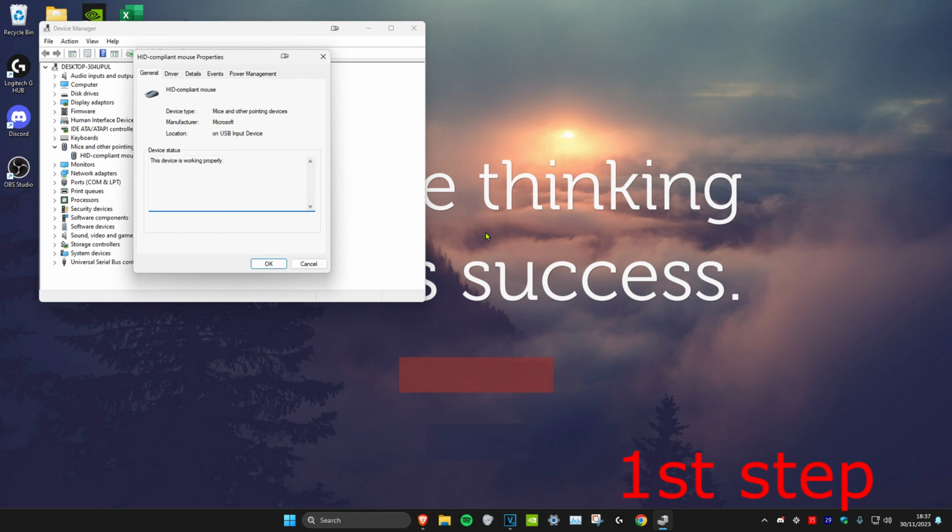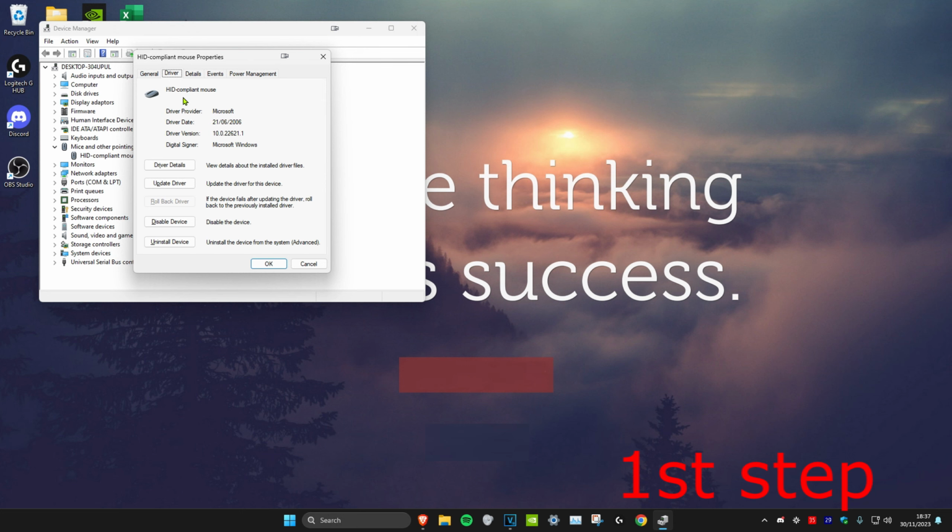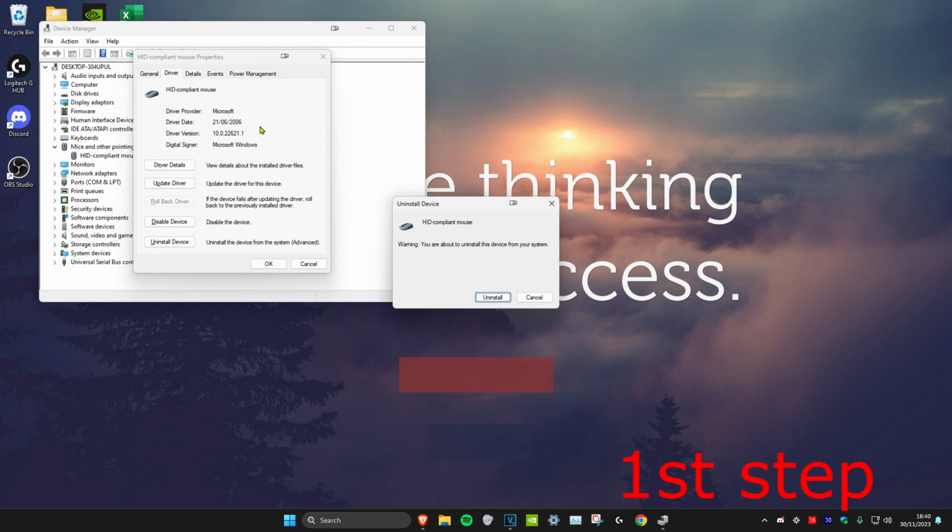Then you want to click on the Tab key until General right here is selected. There will be a box appearing over it. And then use the right arrow key, which will take you to Driver. Then you want to click on Enter again to uninstall your device. I'm not going to do it because it's working for me, but you do it. Then once you do that, you want to restart your computer.